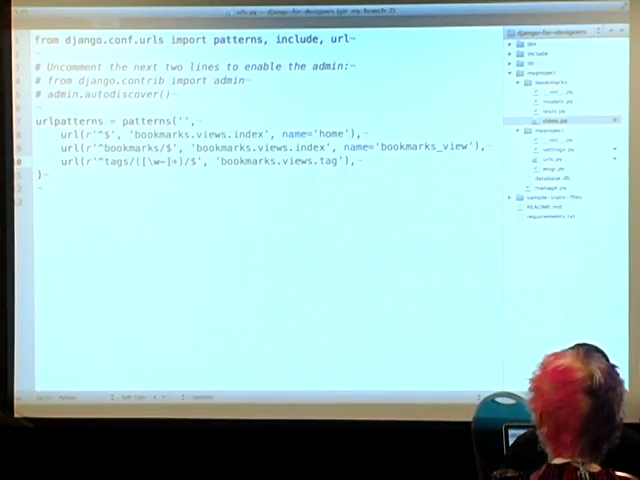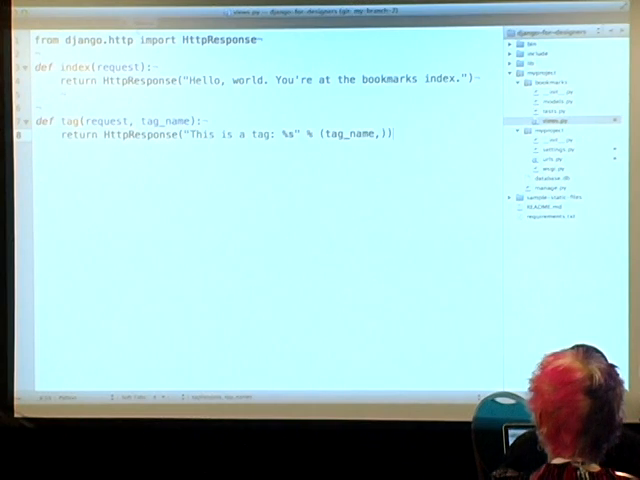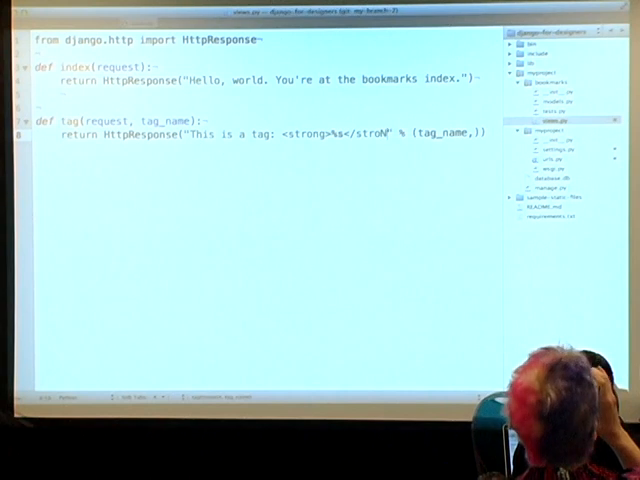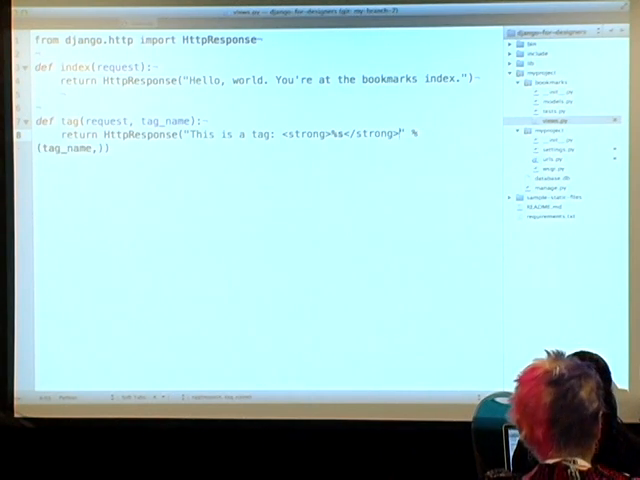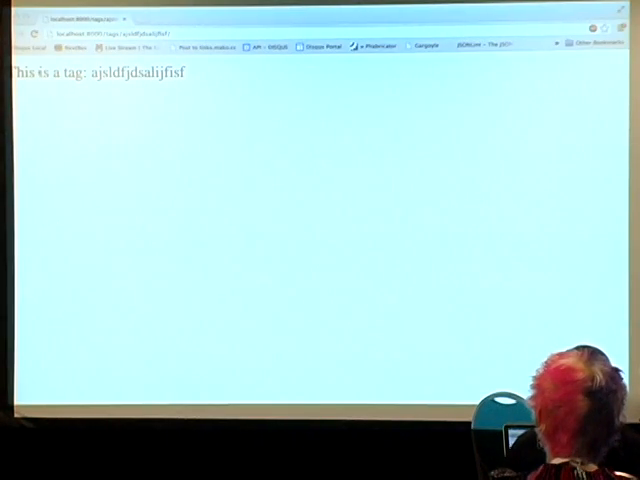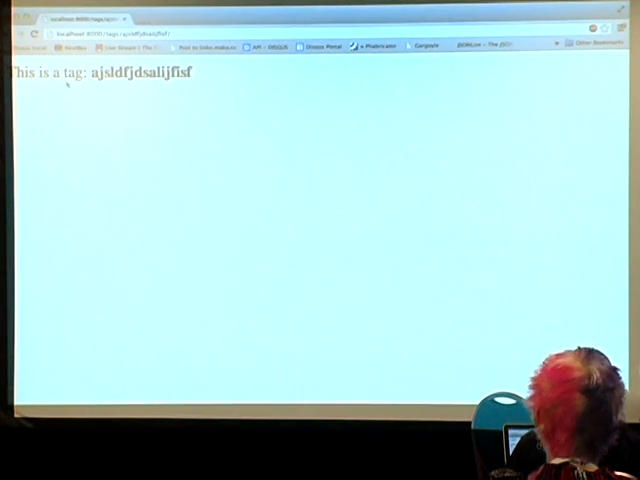All right, so in our views, this string is getting rendered as HTML. So if we want, we can even add a little bit of HTML. And that gets rendered like you would expect. Suddenly it's bold.